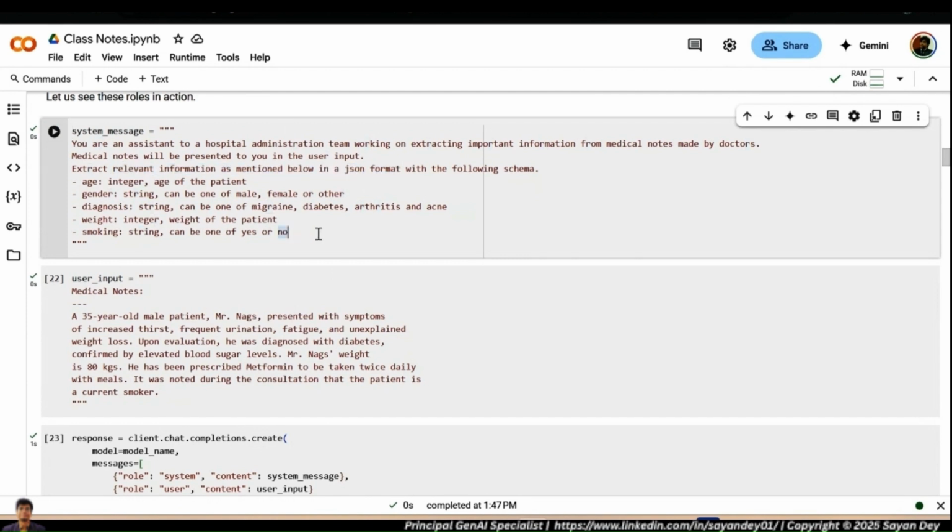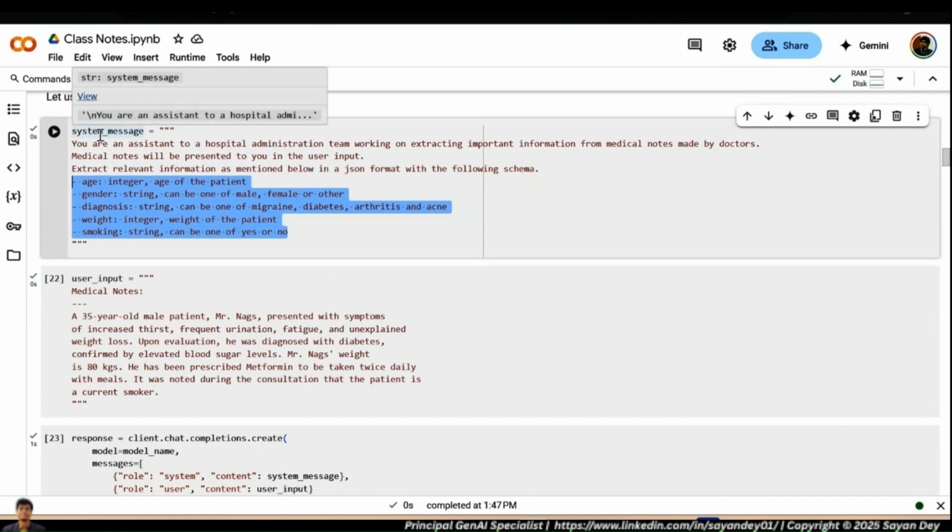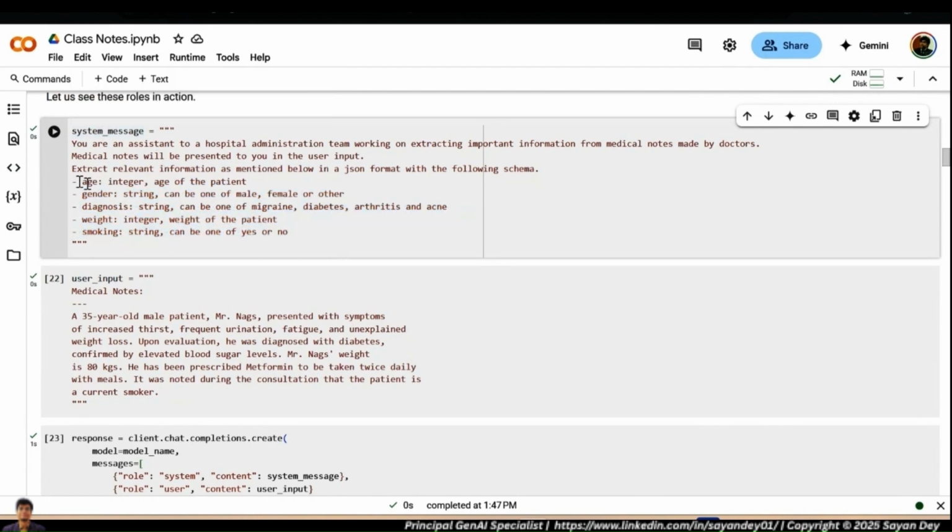See how we are explicitly specifying the complete detail in the system message. System message is where you define the behavior of the LLM, what it's supposed to do. It has to extract the age, gender, diagnosis, weight, smoking, and you're also specifying the data types of these fields and how they should look. What is the importance of this? The importance is you can now take this result and store it in some other backend database. It is used for information extraction.